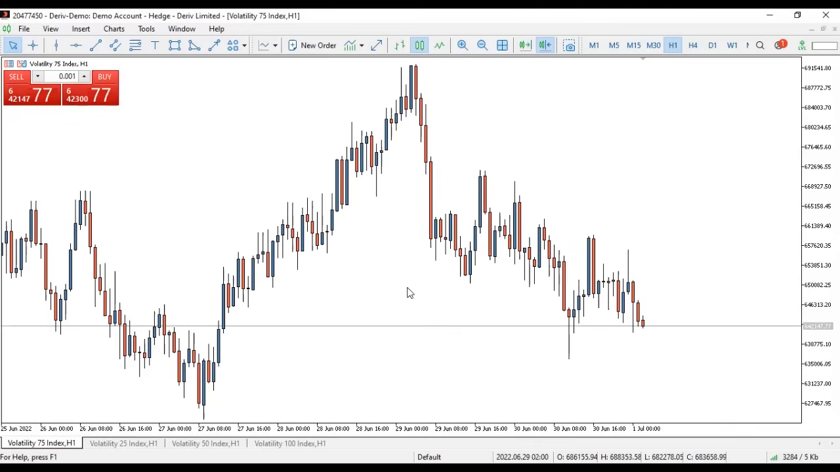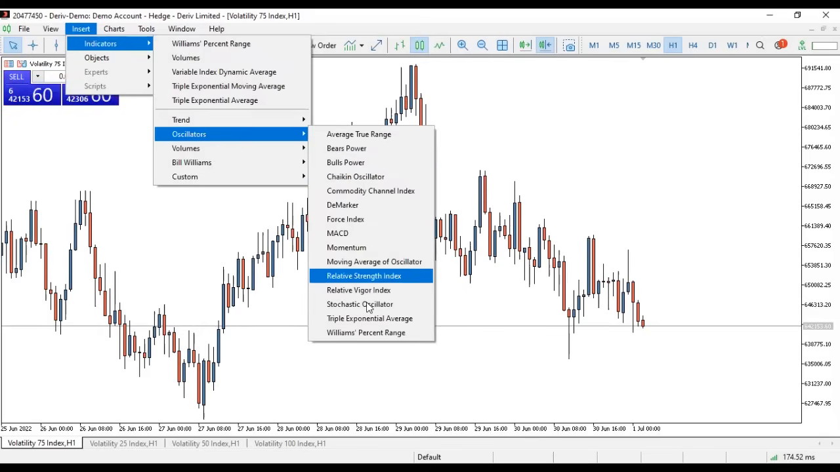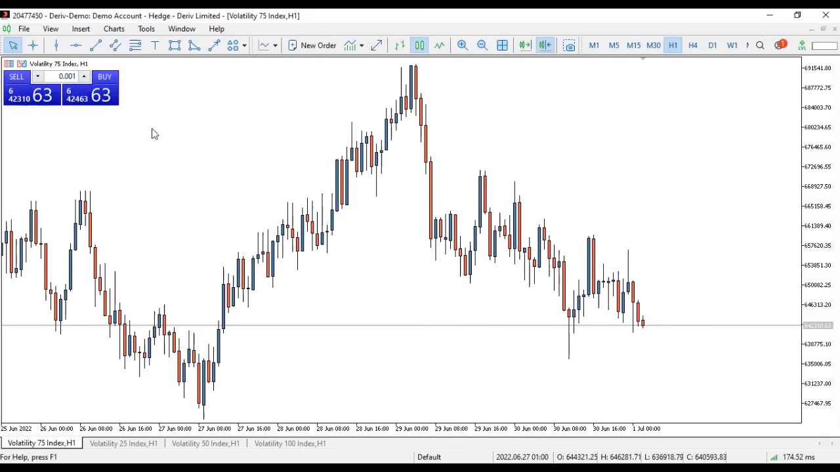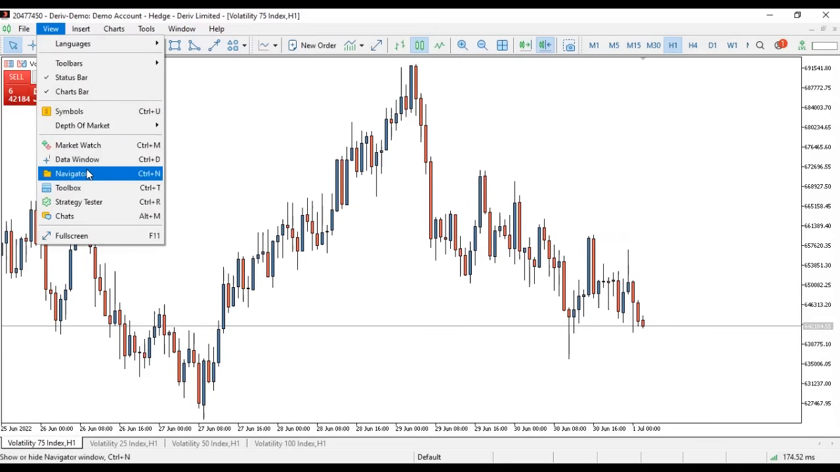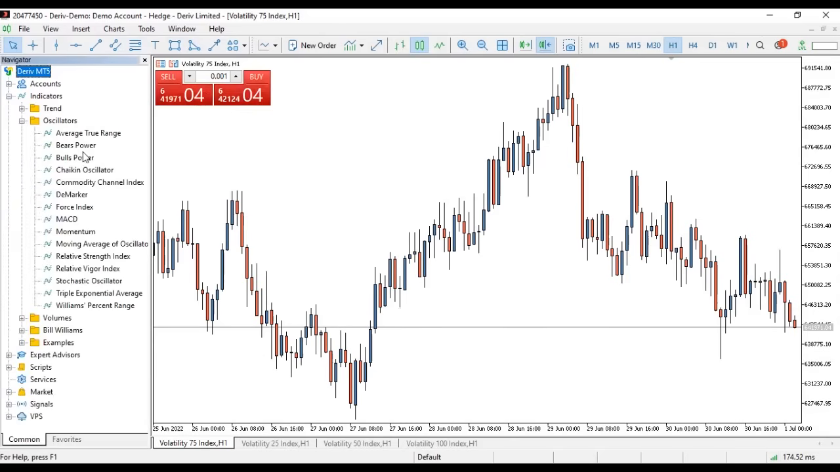Now, you can insert indicators in two ways. The first way is by going over to insert, and then you select the indicator, and then you look for the indicator here. Another way you can do that is to go to the navigator. You just come to the navigator here, or you just press Control N, right? You're good to go. And then you select indicators, and then you select the one you want from the folder where it is found. So now the indicator I'm going to be inserting on the chart is the MACD indicator.